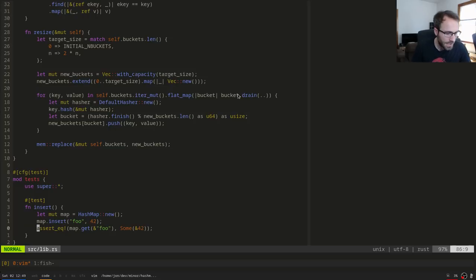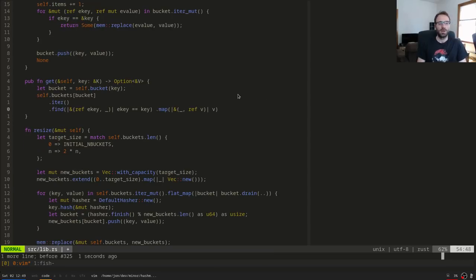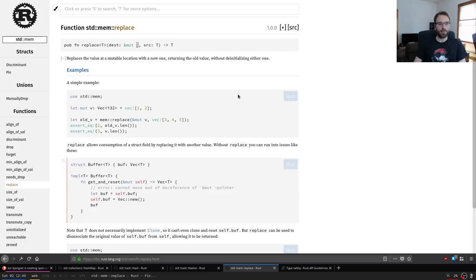Okay, so we are now able to insert into the map and then do a get, and we get the thing back. Can you explain ref key? Yeah. Okay, so you want these two lines. All right, sorry, these two. Okay, so... let's look up iterator, because that's going to help.